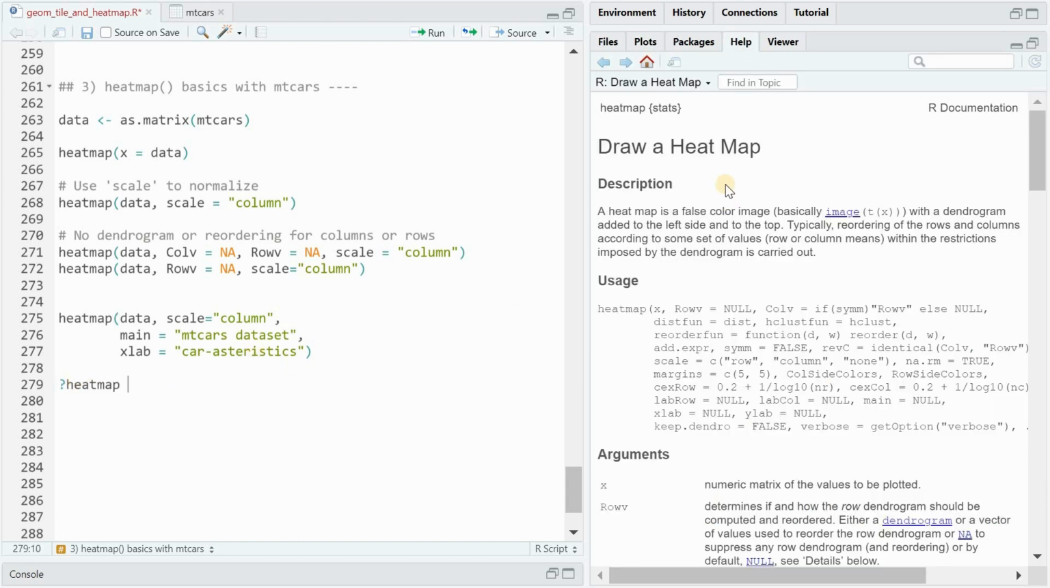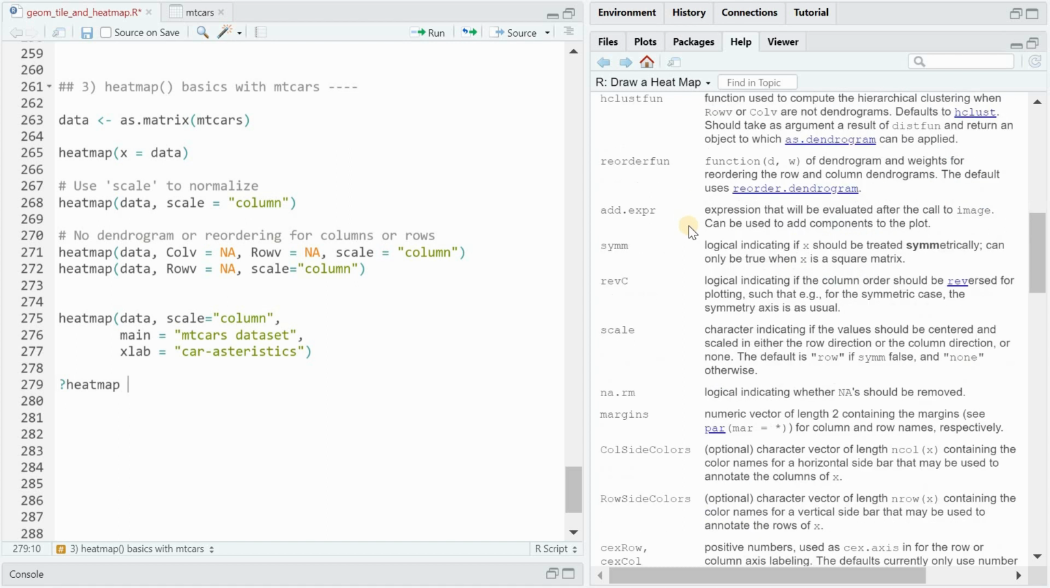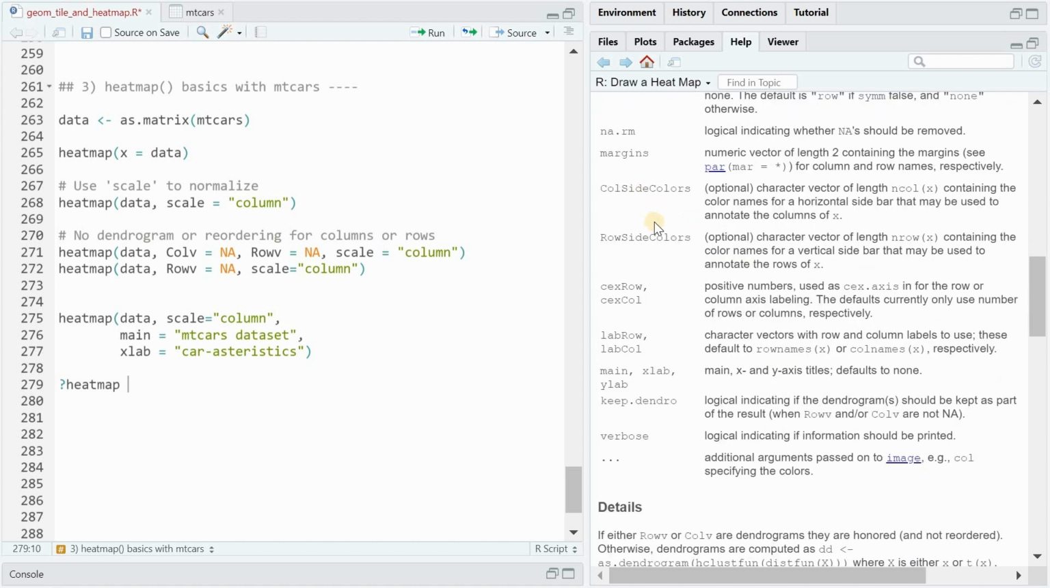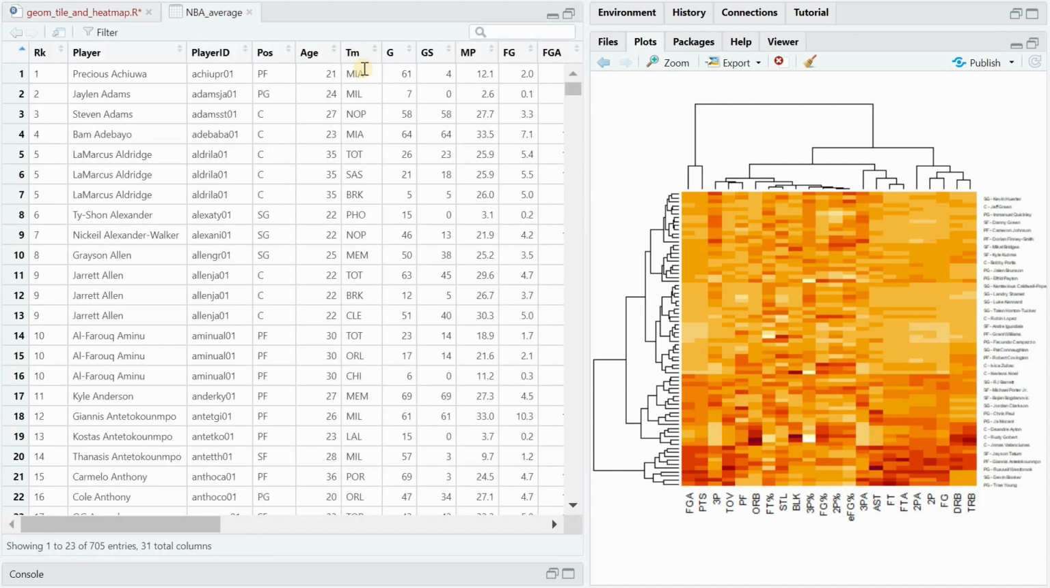The heatmap function of course comes with a help documentation where they go through all the different function arguments, and for the next example I want to show you how you can use column side colors and row side colors to visualize patterns in NBA player statistics. I have the following information on NBA players and their average statistics per game. You see the name, the position, age, the team they play for, the games they played and the games they started, as well as the minutes played.